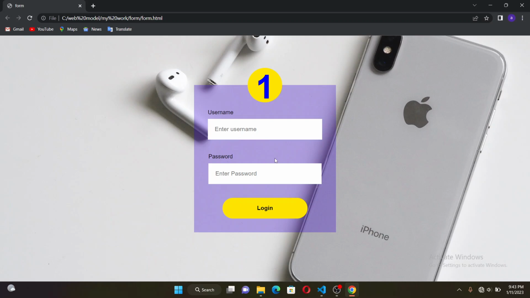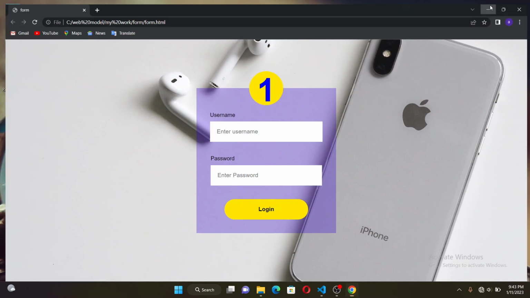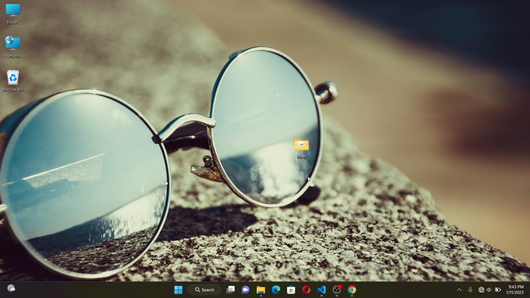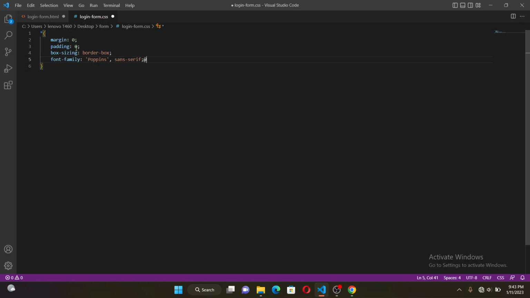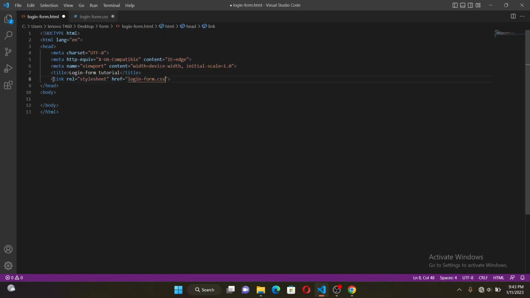So let's get started. Now you can see on my desktop I have a folder here, and if I open it, you can see there is an image folder. Also, there is an HTML file and the CSS one. So I have already opened these two files in my code editor, which is Visual Studio Code. This is the login form CSS and this is the HTML file. This line is the link between the two files. So I linked my CSS file in the HTML. So now I'm going to start writing my code.